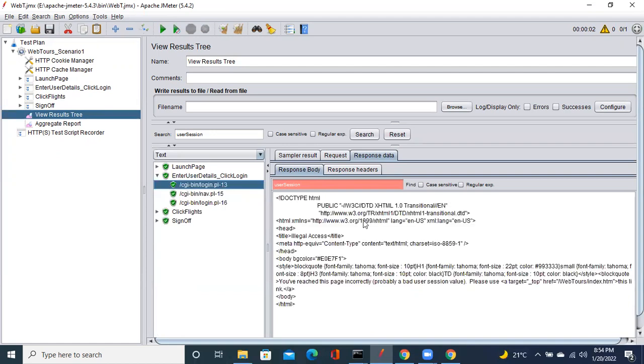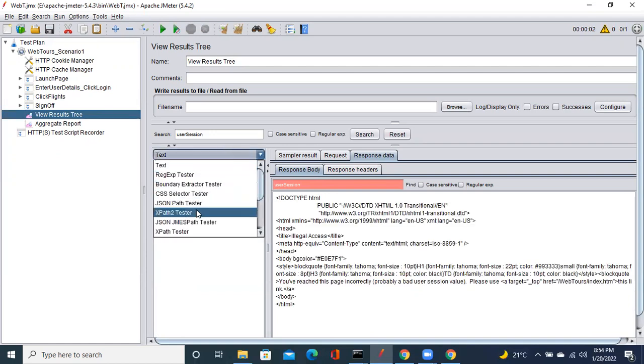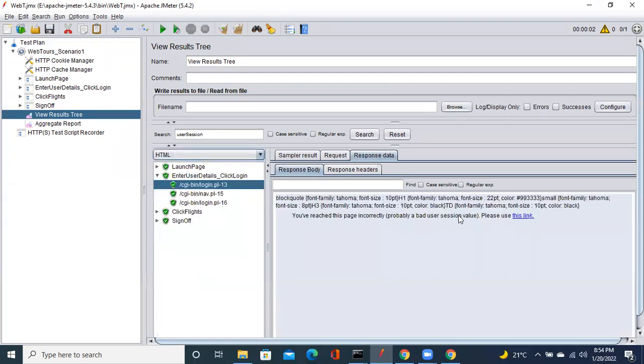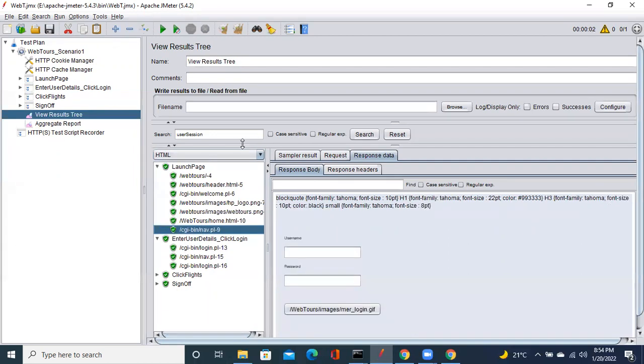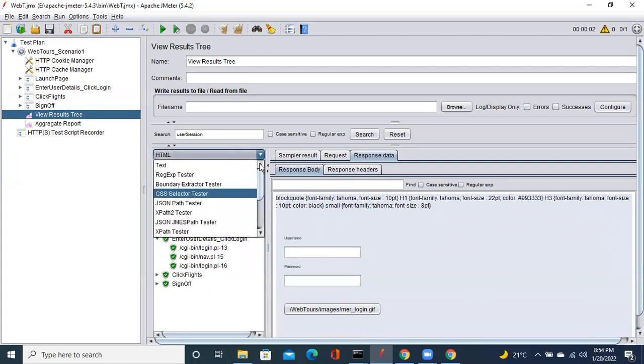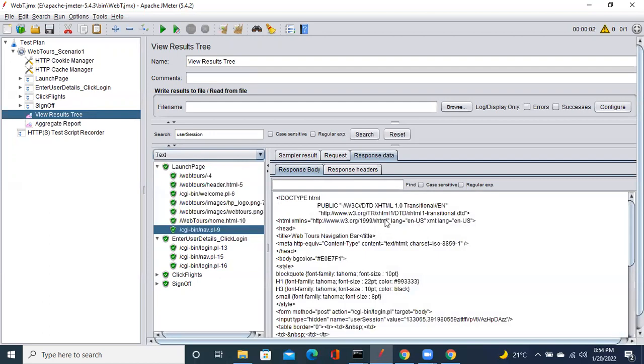See, still you are getting an error message, that is bad user session value. Okay. So what I am doing is going to this nav.pl request, and here I'm going to text mode, and here I'm searching with user session. See here, now the value is generated.